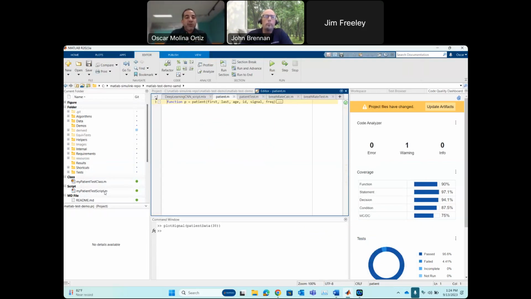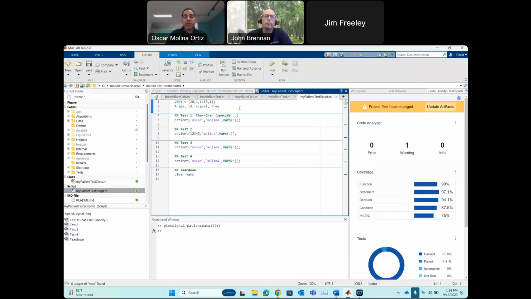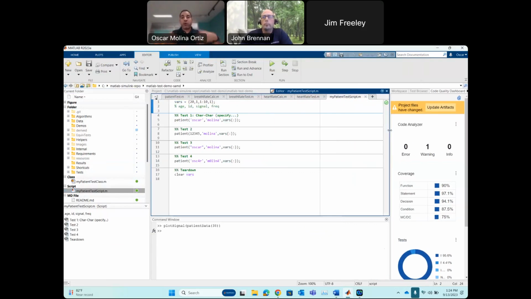What is the easiest way we have to test this patient function? So I came up with this. You can also come up with your own ways of testing this using a script. That's the simplest way by which we can test this function. I have some common variables. I really don't care much about the signal or the age or the ID because I'm not testing them at the moment. I want to test my first and last names, and how my function is showing me that there are some errors going on.